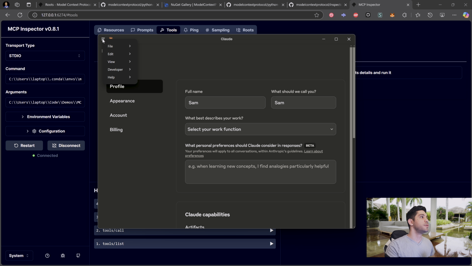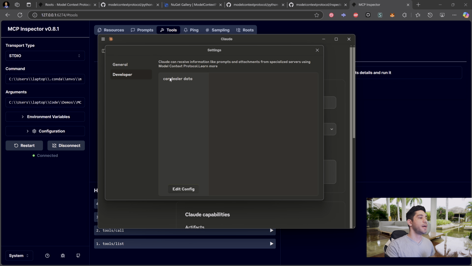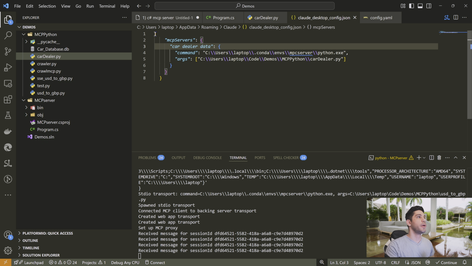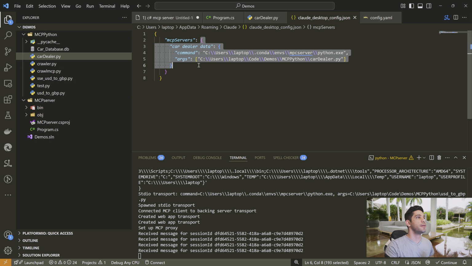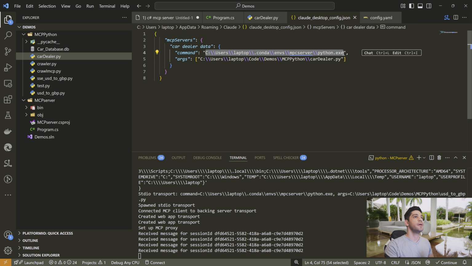Here, all you have to do is go to File, Settings, and then in the Developer tab, you have to turn that on. And then you can click on Edit Config. It will give you that file, and here you can add your MCP server settings. So here you have your MCP server, and you can add as many as you want. Again, similar thing as every single application. You get your command and you get your arguments.